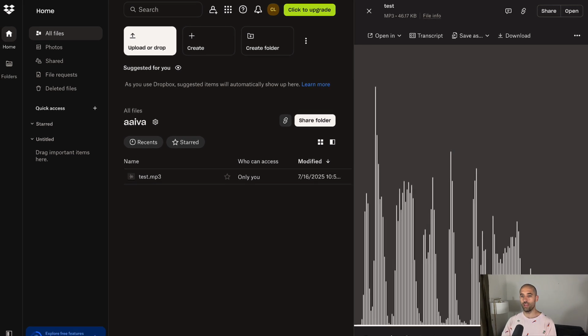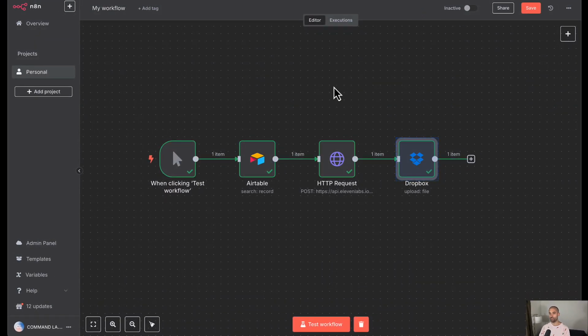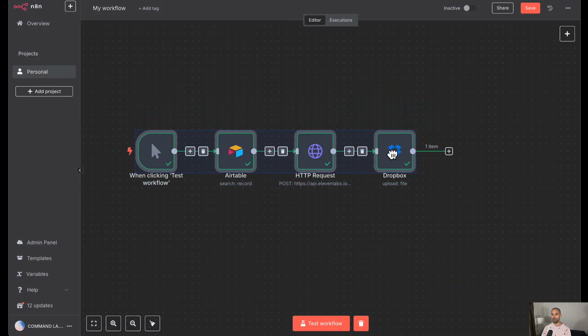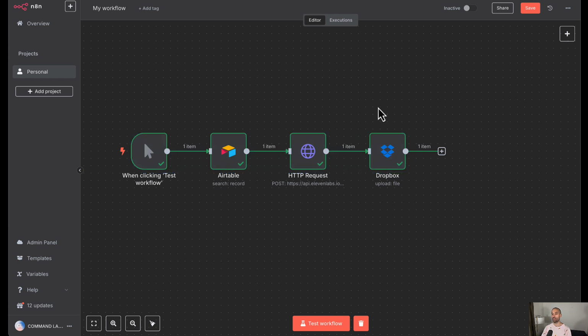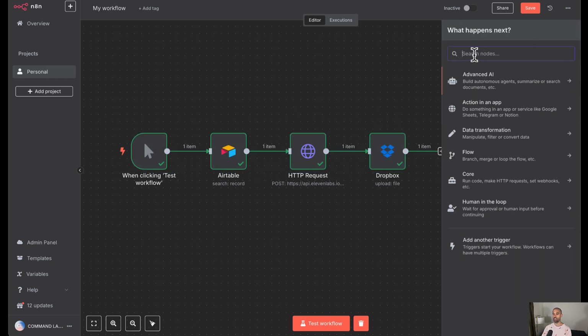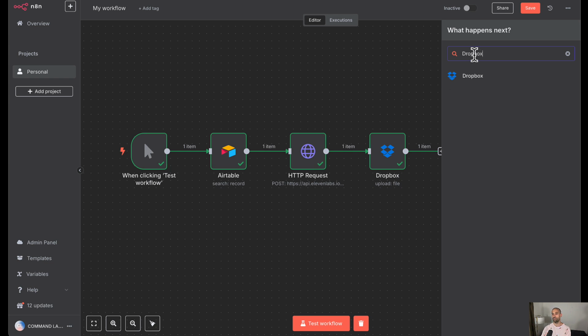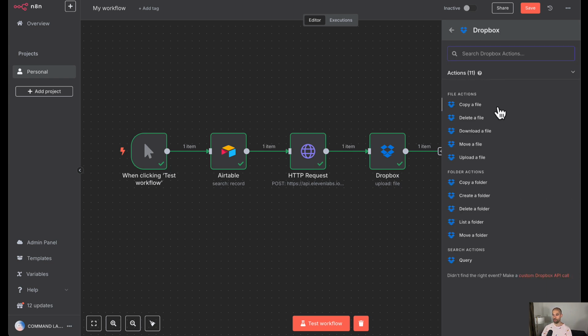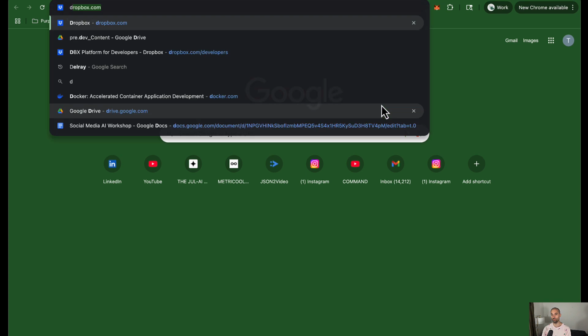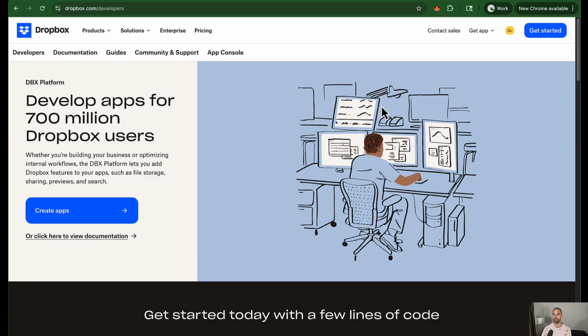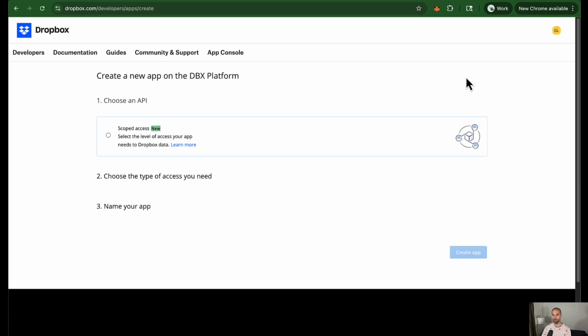Beautiful. All right, the next node is going to be quite interesting. So after we upload our file to Dropbox, we want to get a link to that file in Dropbox. And unfortunately for us, or fortunately, however you want to look at it, Dropbox does not have a node on N8N for getting a link to the file, right? So we're going to have to build a custom Dropbox API call. The way that we do that is by coming over to dropbox.com/developers. And then let's come over to the app console and let's create a new app.